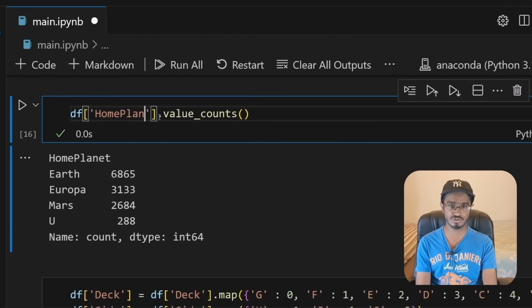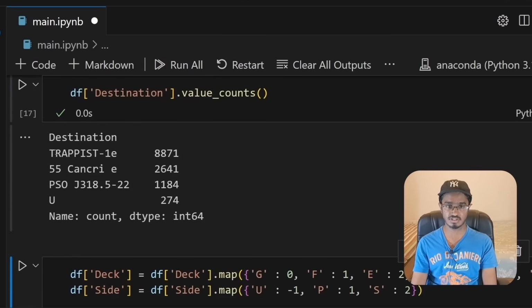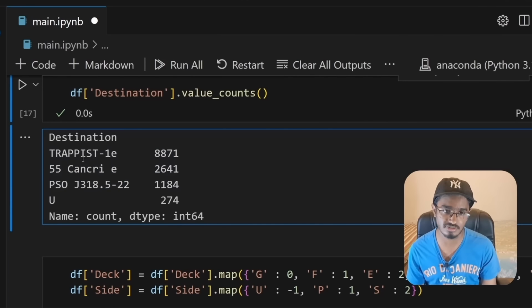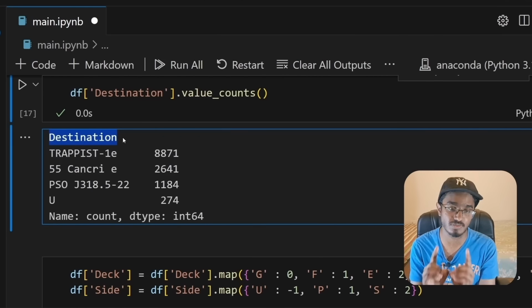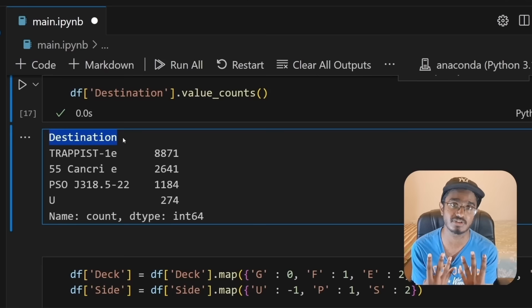Now, if I show you for the destination as well, destination, and then run this, there are, again, 4 different categories. So what I'm going to do is convert this destination column, which has got 4 categories, into 4 new columns.